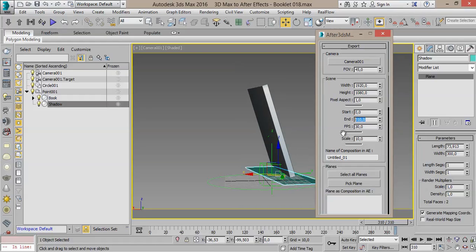Now, very important also is the scale. You see that by default is 10. And I found out that this value is accurate. So in case you might notice that when you bring your file in After Effects the objects look too small, you can always increase the scale here, maybe to 100 or to 1000. But as I said, I've noticed the value of 10 really works perfectly.